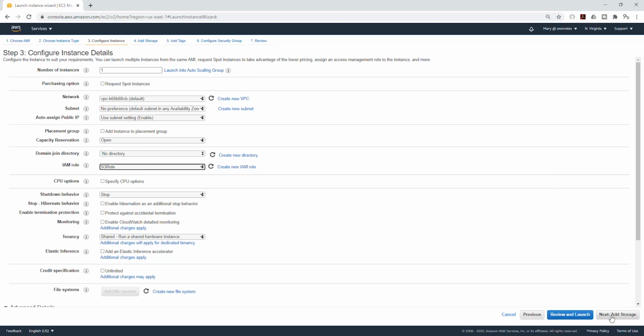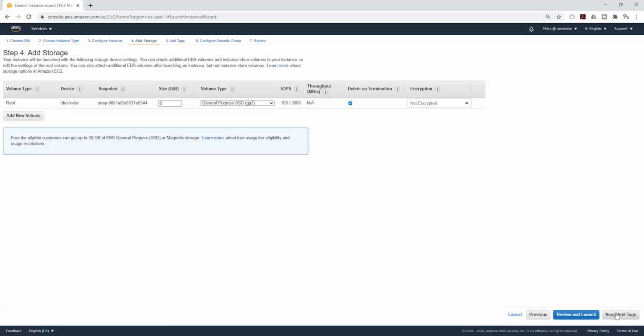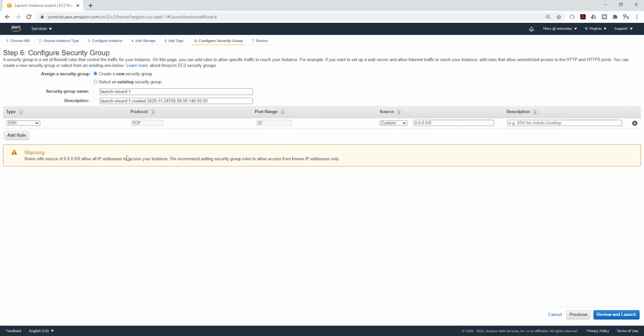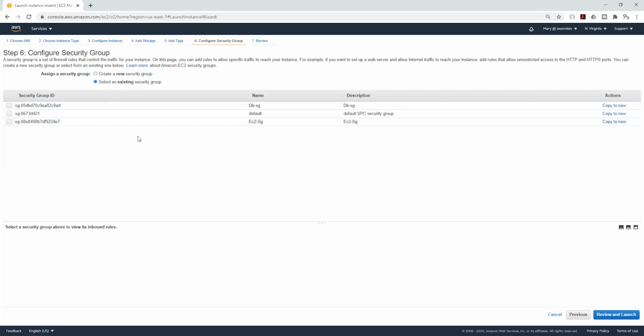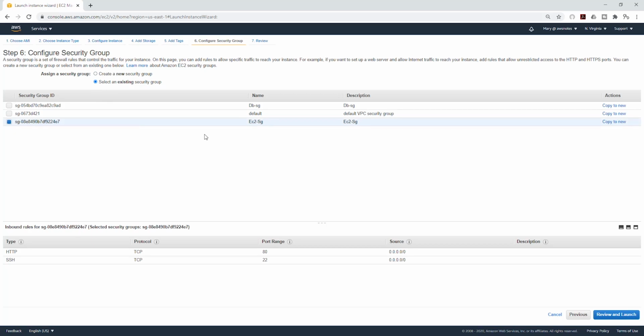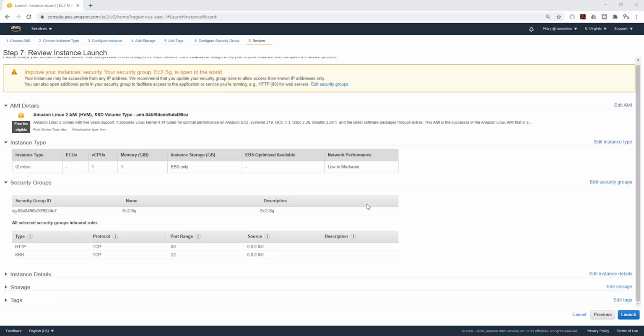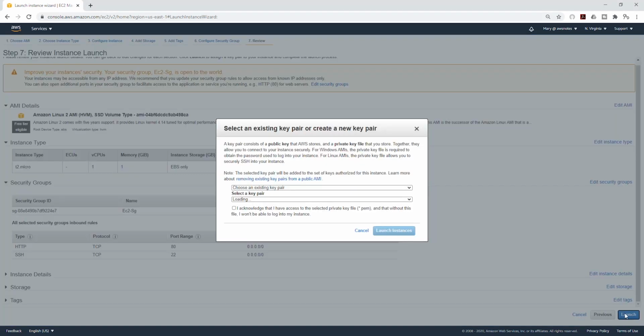Now click next to add storage. That will be default. Click next to add tags. And I'm not going to add any tag. Click next for security group. I'll select an existing security group, and I'll select the EC2 SG security group I created. Click review and launch. Everything looks good. I'm going to click launch.